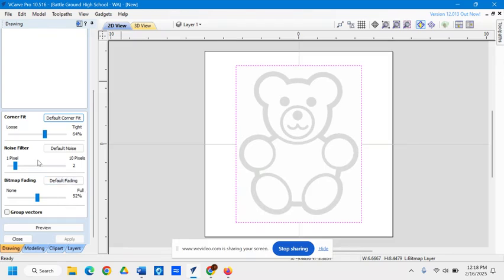One thing I do with almost every tracing is I grab the noise filter and slide it way over here to eliminate anything that is 10 pixels or smaller. That will help if there's any background picture noise that we can't see. It'll help get rid of that. Then the group vectors right here, we want to make sure is not selected. When you open your tracing option, this is often selected by default. I do not think that that's appropriate. We need to not select it. So make sure that's unchecked.